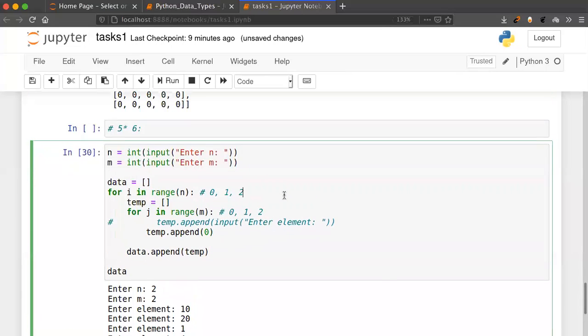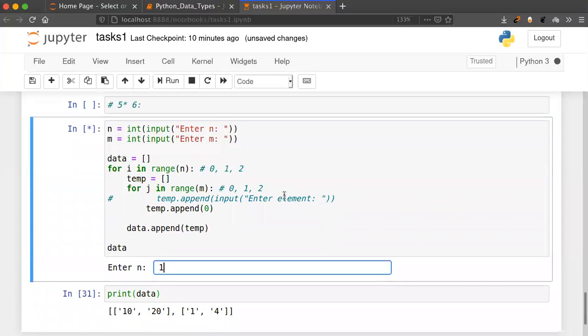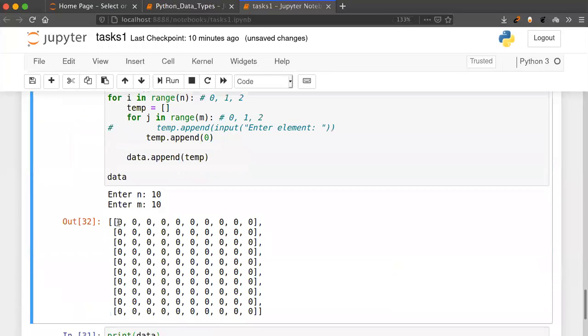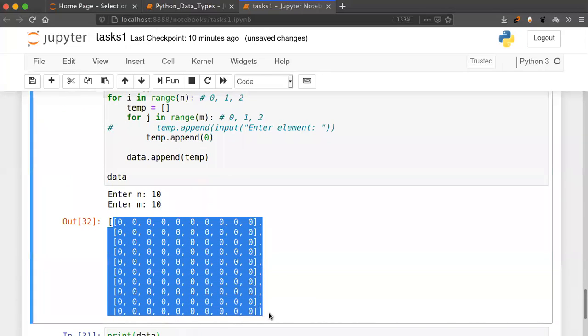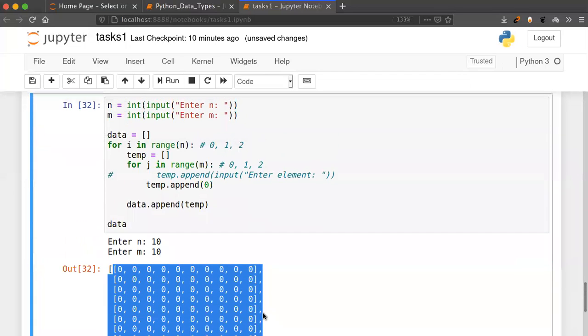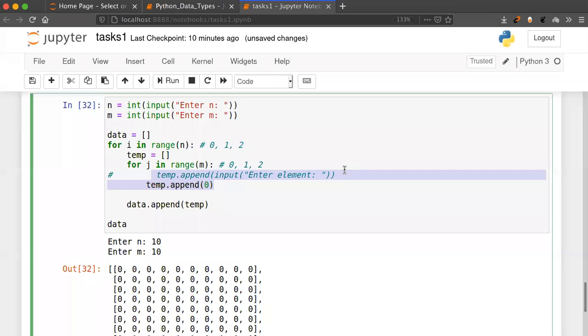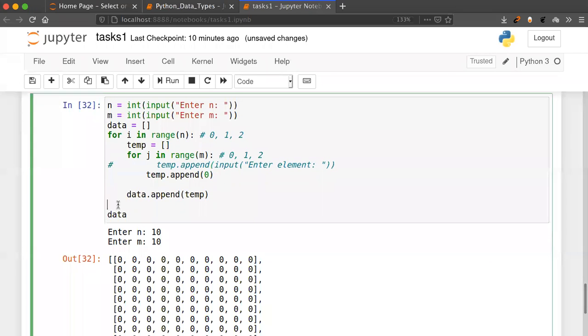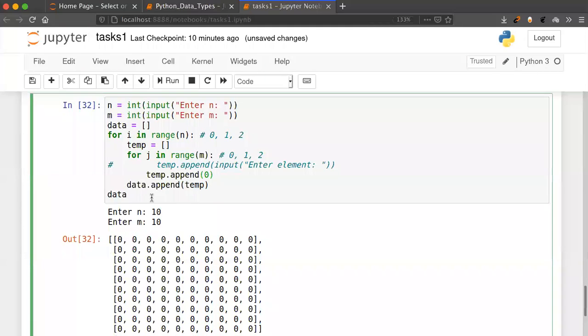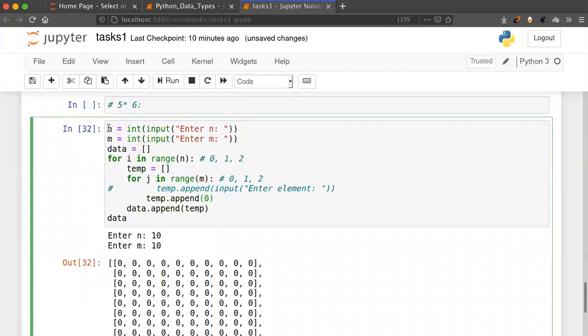I will execute my program. I want a matrix of 10 by 10, and just look at this. Your matrix has been successfully created. If you want to take input from a user, you can simply uncomment this line. This is a very huge program, if you are able to see, you have created your program in multiple lines. If you want to use the list comprehension method, you can create the whole program in only one line, right, using list comprehension.